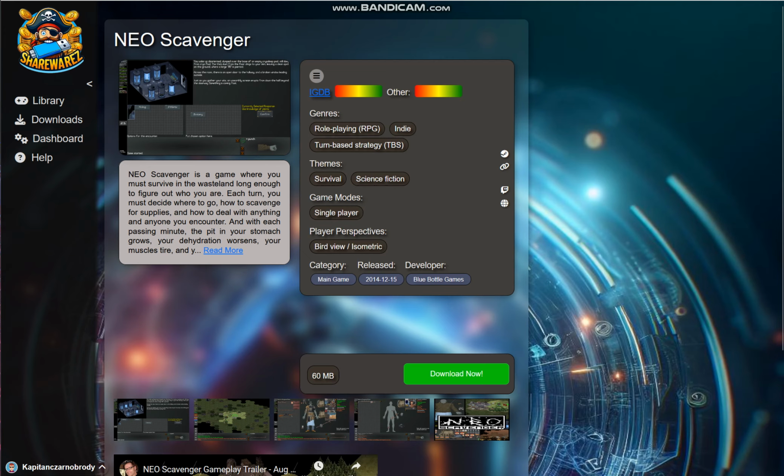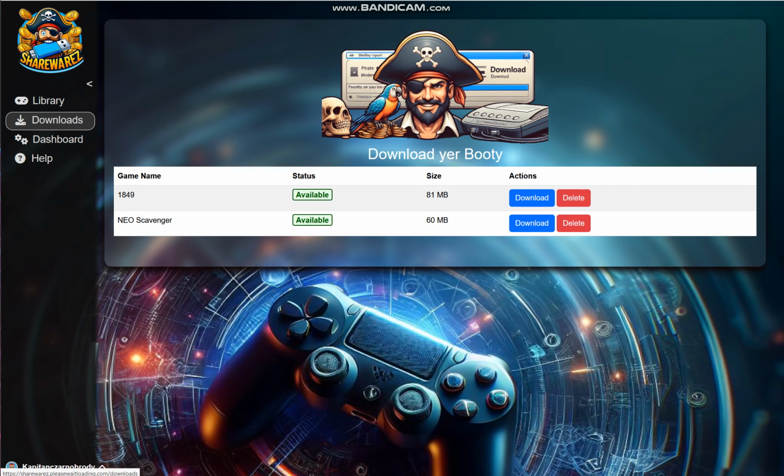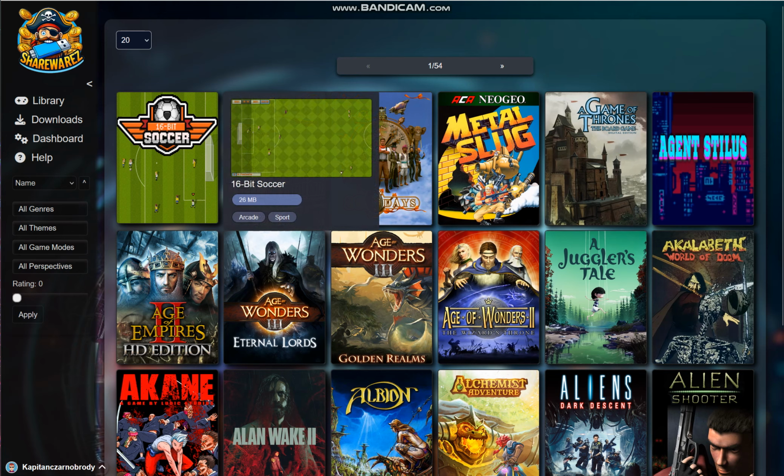You can see here the download now button. If the game is only a single file, it will be presented as a single download. If it is a folder with multiple files, then the download will generate a zip file. As we can see here, it's being processed. Now it's finished, and you will have your downloads there in your bucket, basically, or basket.